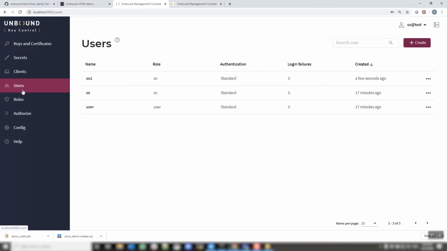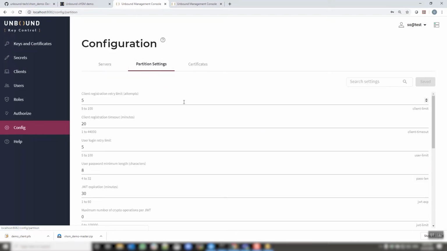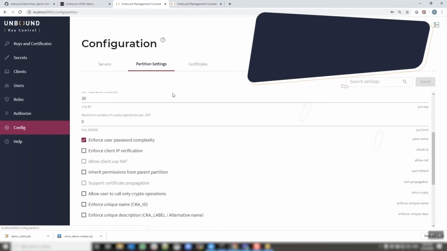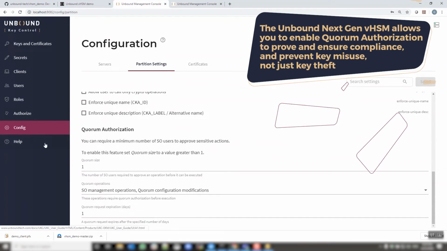So we have discussed user and roles. We go to the partition configuration. We again see the infrastructure of the system, allowing the admin to verify that indeed the system is healthy. And here's where the admin security officer would set up different settings of the partition. One interesting setting that I'd like to show is the ability to enable Quorum Authorization.